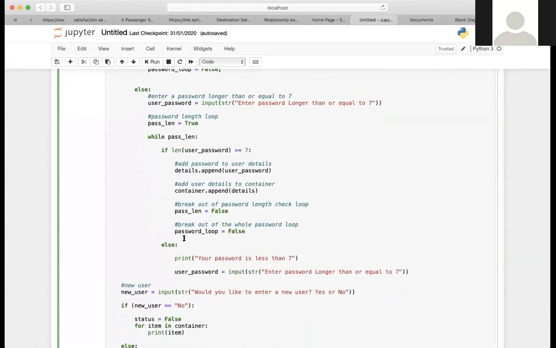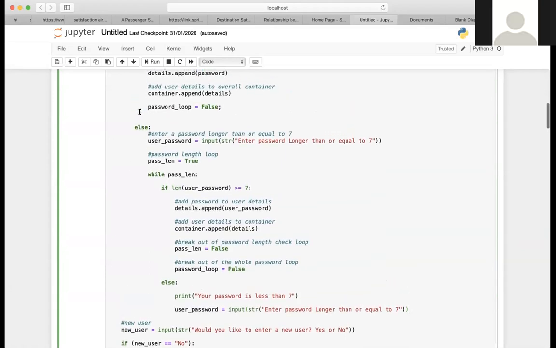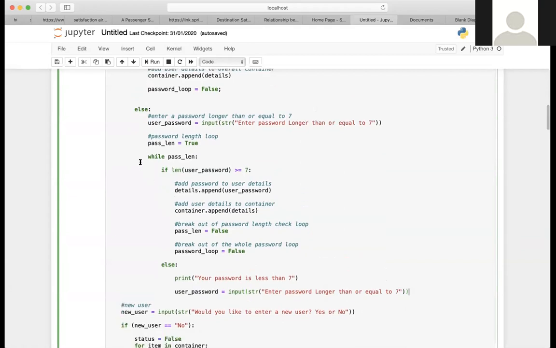Else, you don't like it. Your password is less than 7. Is anybody there with me? If the length of the user password is greater than or equal to 7, that means we are okay. That is what we want. Do all this. But if your password is less than 7, I will bring back this prompt. And when I bring back this prompt, this loop will run. Where's that other loop? This loop will run again to bring this prompt back to you.